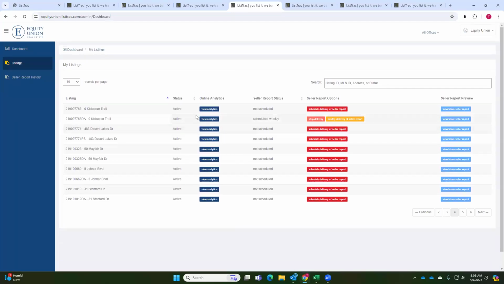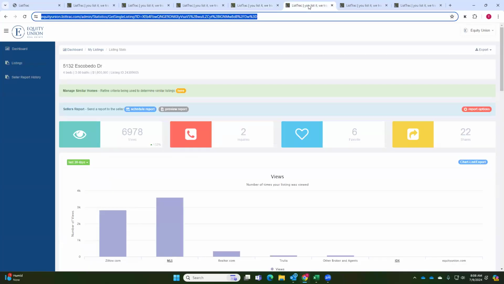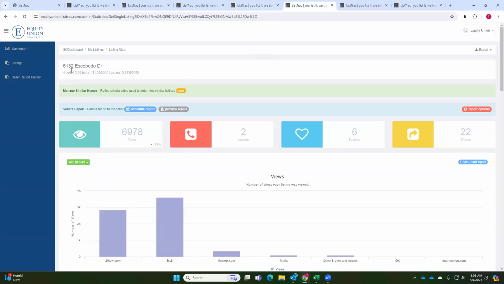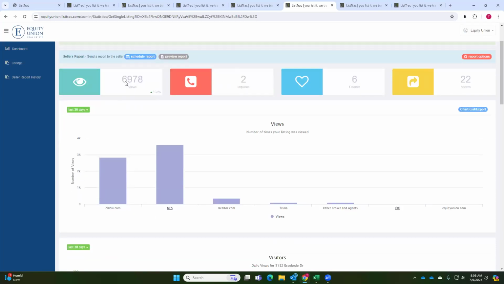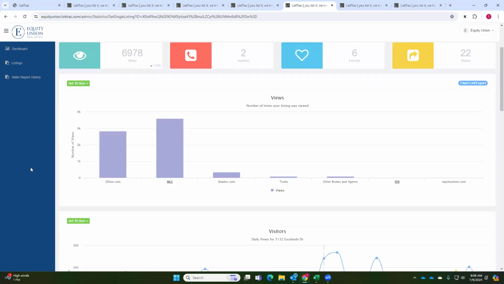So let's drill into one of these. Here's 5132 Escobedo Drive, 4-bedroom, 3-bath, $1 million. Here's the listing ID. As we move down, we'll come back to the similar homes, but you can see views, inquiries, favorites, and shares, and this is all for this listing.